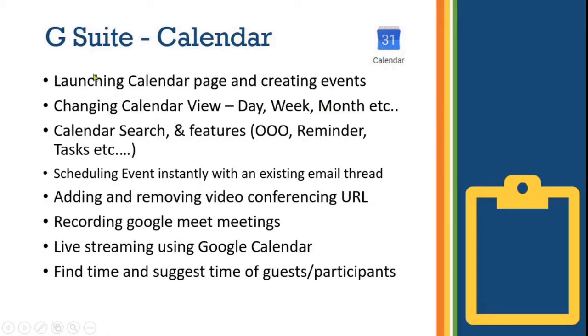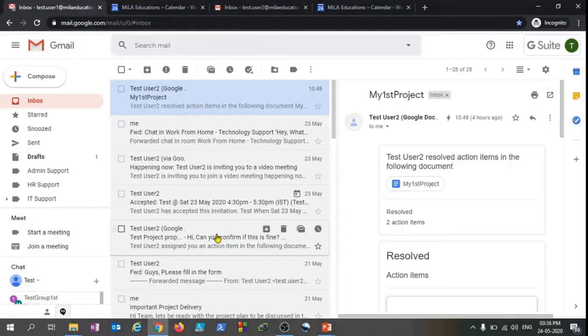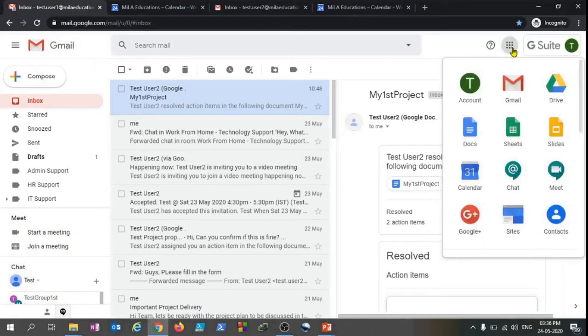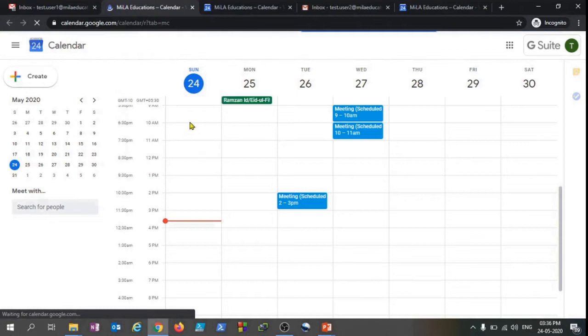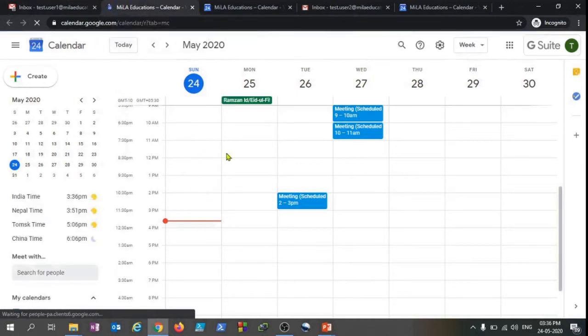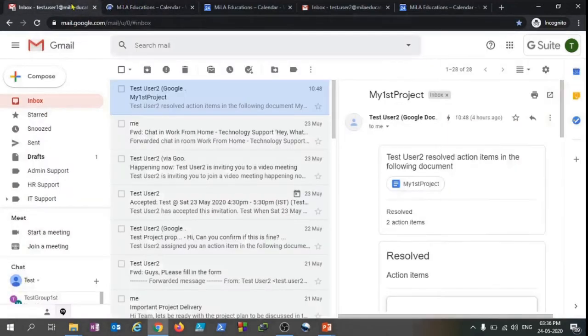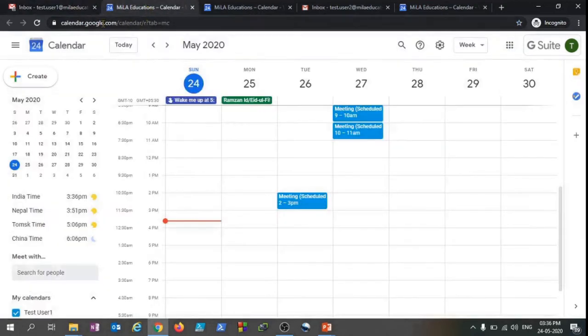Let's quickly jump in and see how we can launch the Google Calendar page and how we can create events. To launch Google Calendar, you can log into your Google email account, navigate to the Google Apps menu, and click on Google Calendar. As soon as you click, you will be redirected to this Google Calendar main page. If you don't want to open it from the Google Apps menu, you can directly type calendar.google.com and access this page from there as well.